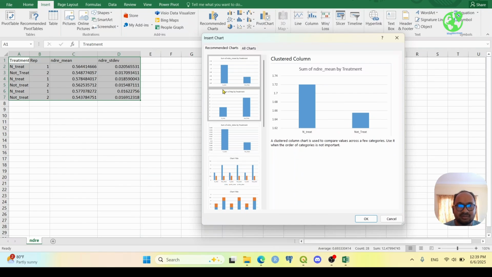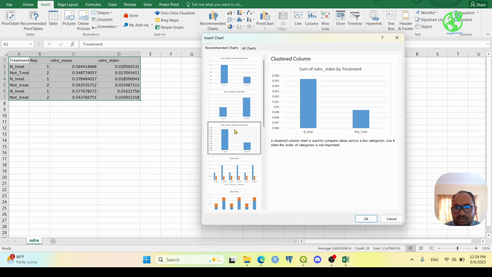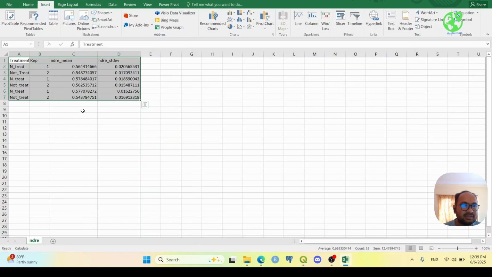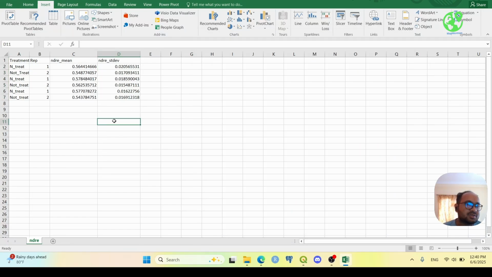So let me, okay, some by replication, no, okay, standard deviation, value of standard deviation, maybe let's do like this, okay. Replication wise, you can see NDRE mean value and rep value. It's not appropriate, by the way. So anyway, you can create some chart, or maybe you can perform some statistical test like t-test or ANOVA, or maybe linear regression, and many more.